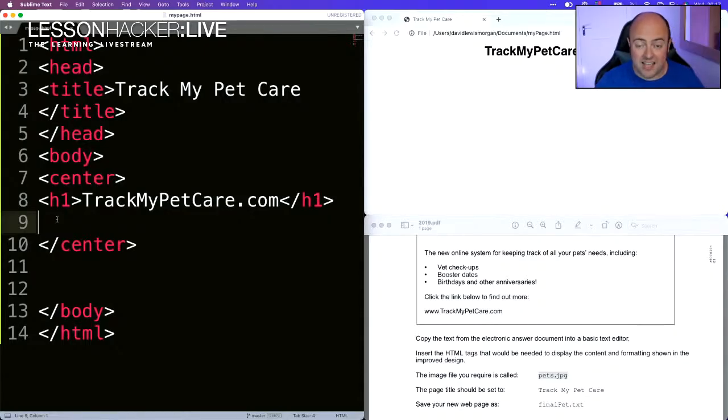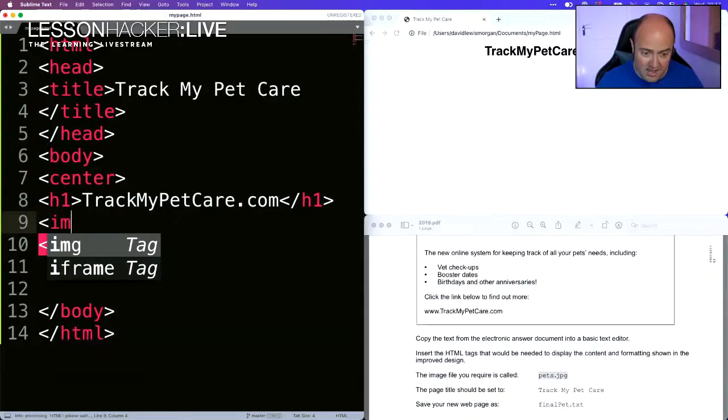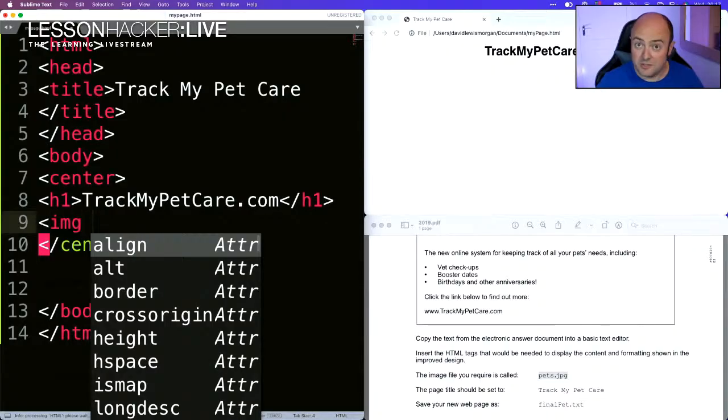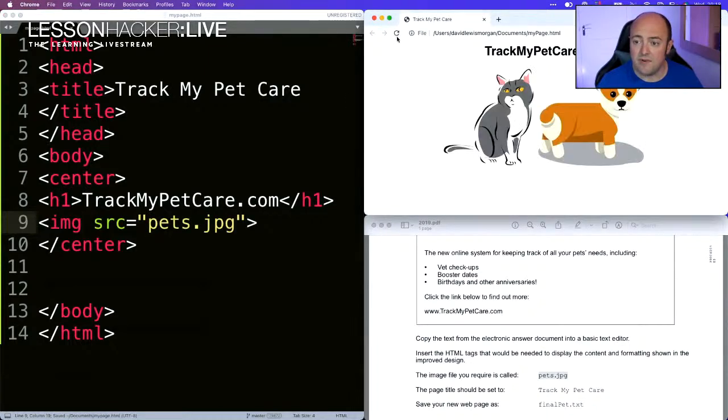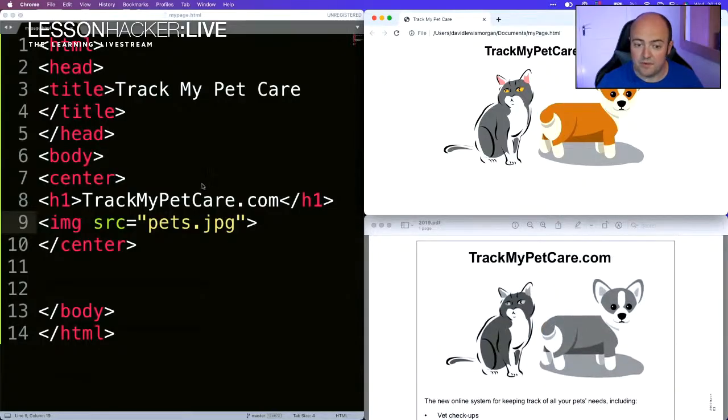Now, an image tag doesn't have a closing tag, so we don't need to worry about it. And the way it works is we do img as in image, space, src as in source, equals speech marks. Close your tag. Now, within those speech marks, then I'm going to paste the name of that picture. And I'm going to come up here and refresh. And that looks fine to me. Looks broadly the same as that one.